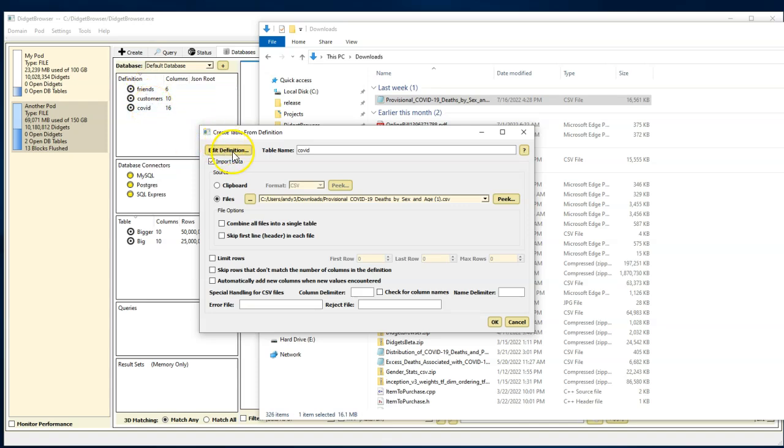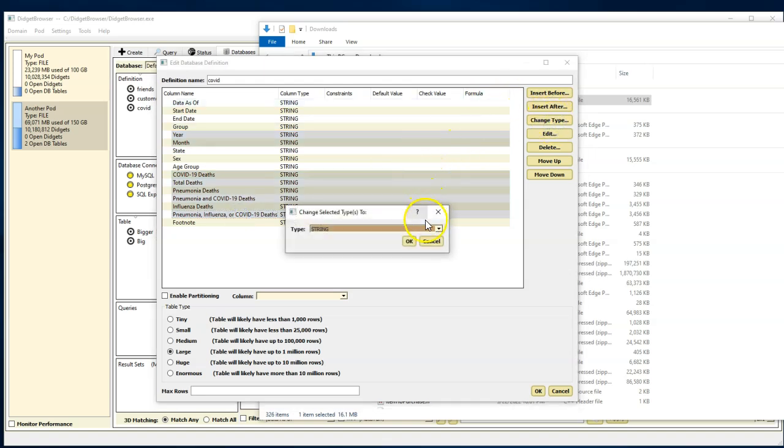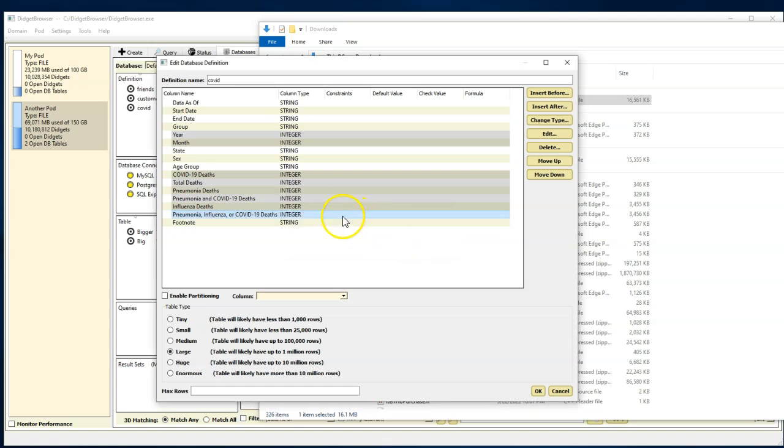Because it's CSV, it doesn't give you the data types, so it'll create a definition here with all the column names, but it defaults to a string for each type. So we want to change some of these, as the year, the month, and all the death columns to be integers. Change the type to integer. That way we can do formulas based on the values within them. There's some date and times, but we'll leave those as strings for now.